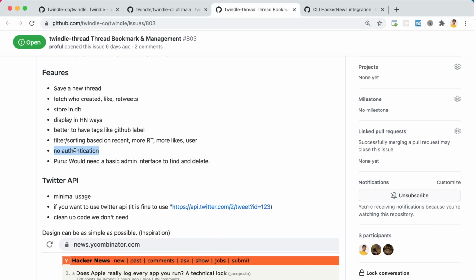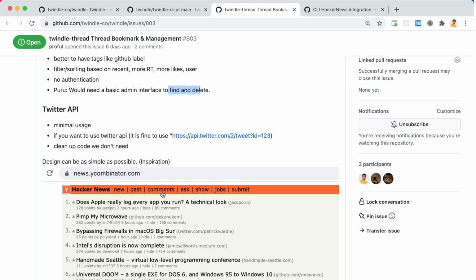Because now anybody will open that form page and submit a thread. And if there is some junk thread, we can delete it from the database. But Puru is saying that we want to create some basic admin capabilities, where we can see the tweet and we can delete it. It will be most probably the same page. If you give admin or something, a delete button will come, then we can delete it. A lot of people do that.